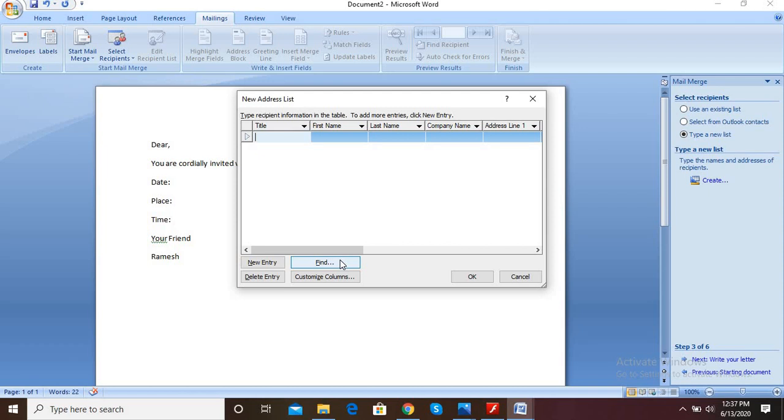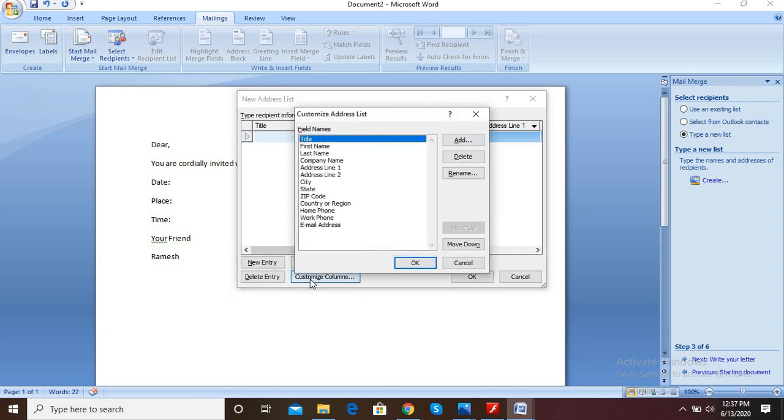So how to customize? For the customization of the columns, there is a customize columns option here, so click on that option. When you click on that option, multiple options appear. On the right side there are the options add, delete, rename. Many buttons are present. So with the help of the delete button, we can delete a field, and we can add fields with the help of the add button. So for example, I want title because I want to give an invitation card.